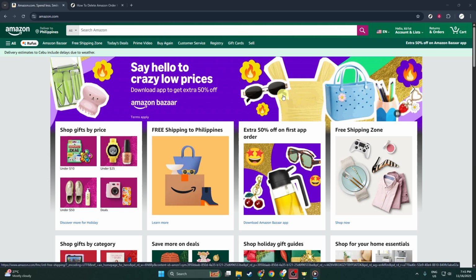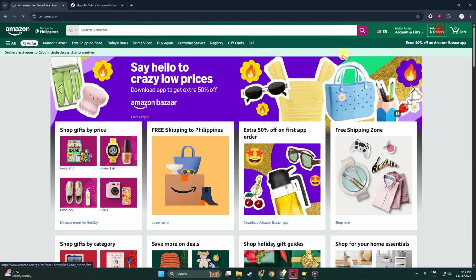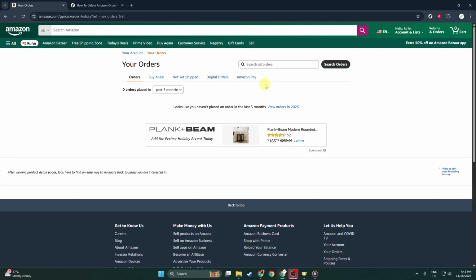Once you're on the home page, direct your attention to the top right of the screen once more. There, you'll see an option labeled Returns and Orders. Go ahead and give that a click. This is where Amazon keeps a record of all your past purchases, neatly categorized for you. Now, as I mentioned earlier, Amazon doesn't offer a delete option for these order histories, but don't worry. We can still organize things to your liking.